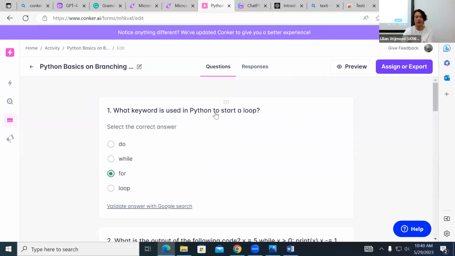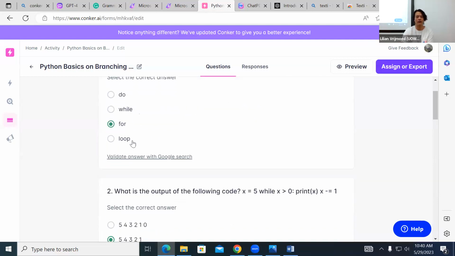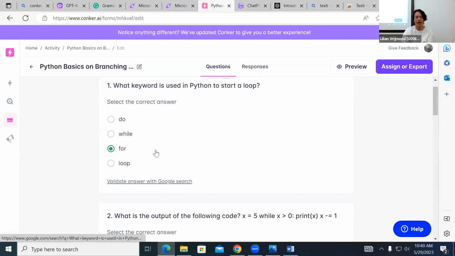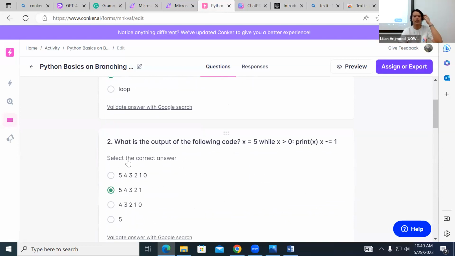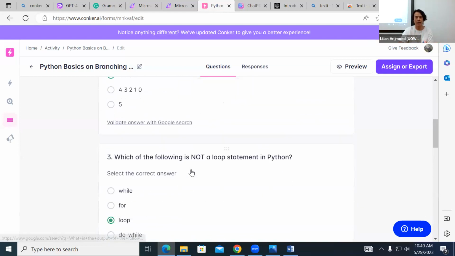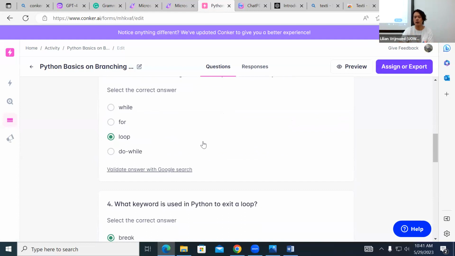So what keyword is used in Python to start a loop? For, yes. You can validate this answer. But supposedly, if you are the teacher, then you should know these things. So what is the output of the code x equal to 5, y and so on? Now this should work here. So these are the 5 questions.